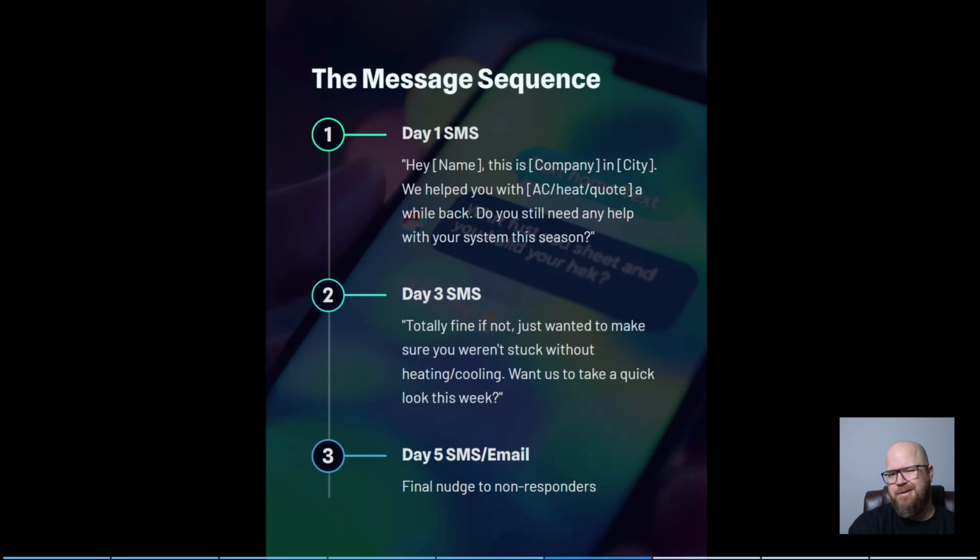Like, we don't want to do that. Send them an SMS that goes, "Hey, name," because you know the name at least. "This is your company's name in the city that you're in." Now you can obviously tailor this because you've segmented them out according to location. "So we helped you recently with AC, heat, quote," whatever service you provided to them.